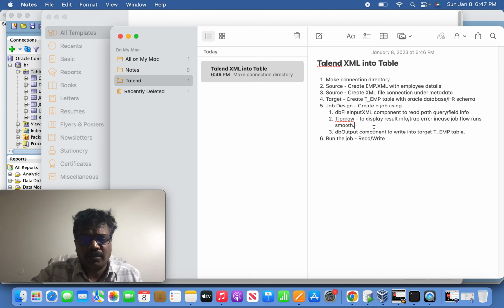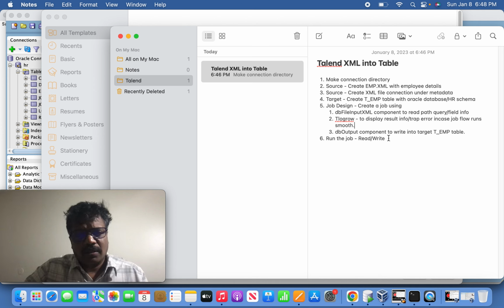in case the job flow runs smoothly or fails in exception cases. And third and final, in step five, we are going to write the output using the DB output component to write the XML read information into the target T_EMP table. Finally, once the job design is ready, we are going to run the job to read and write the whole process. Okay, let's jump into action.